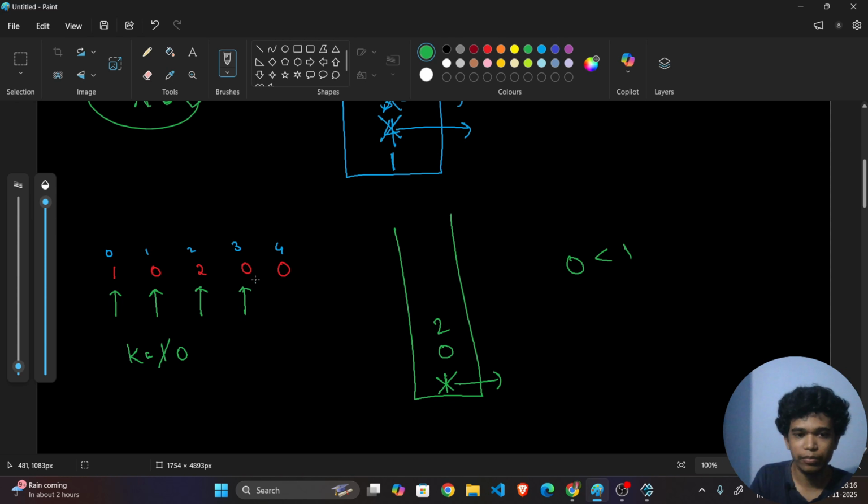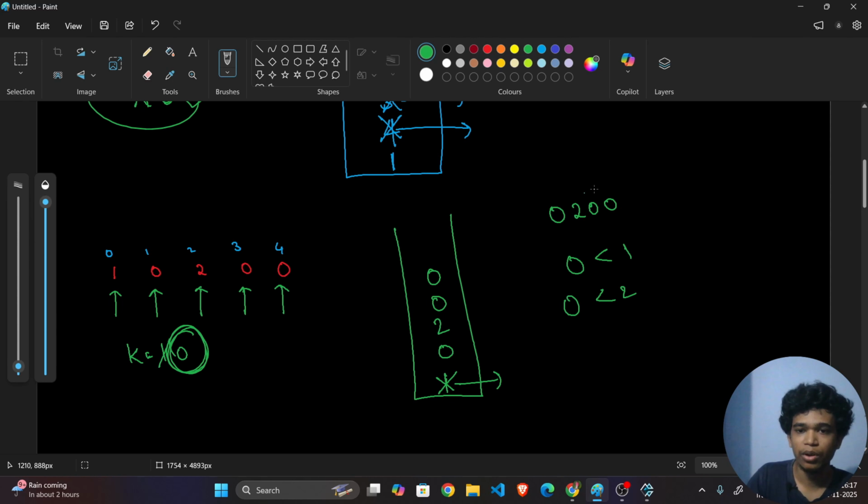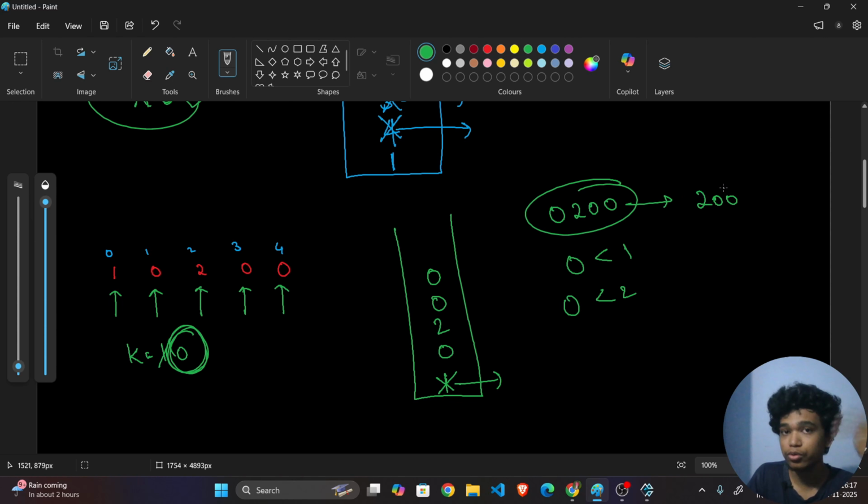Okay. Now come here. It is 0 again. 0 is lesser than 2. But k value is 0, which means you have already exhausted your deletion operation, right? So at this point, I will just insert 0 here. Again, it is 0. Insert the 0 here. So what is the value we got? 0 2 0 0. When converting it into an integer, it will be 2 0 0.